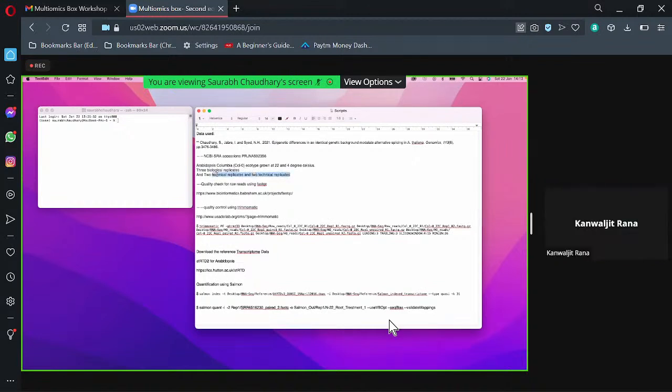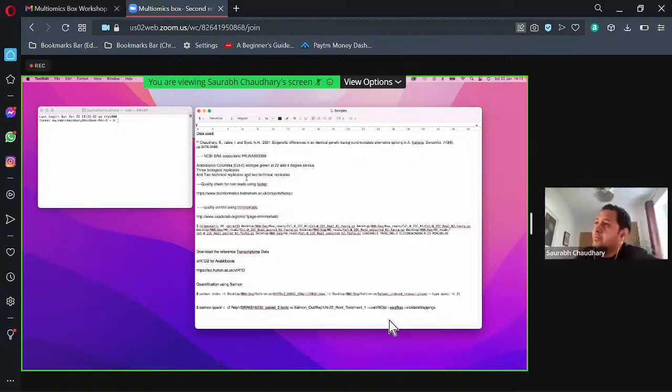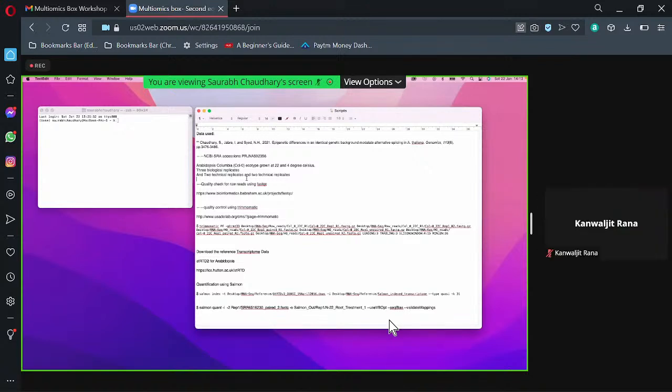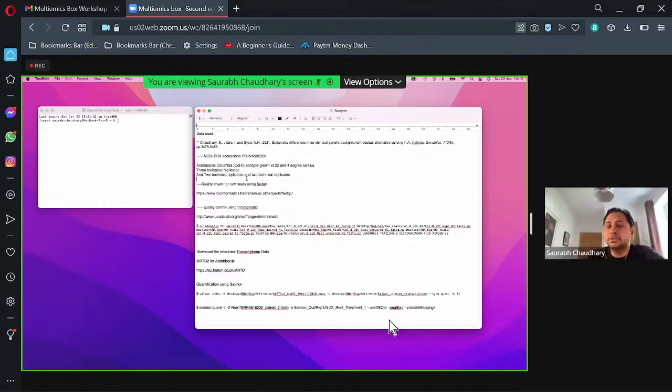In addition to that, I have a question. From SRA, will we get the binary files or directly the FASTQ files? You will get the binary files, and if you have the SRA Toolkit, there is a dump command, fastq-dump, which converts those binary files into FASTQ files.